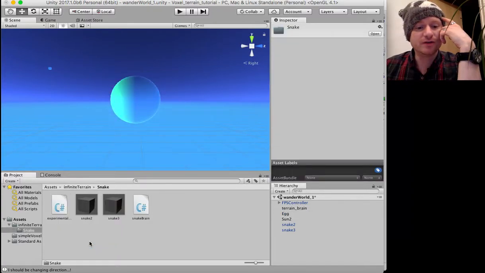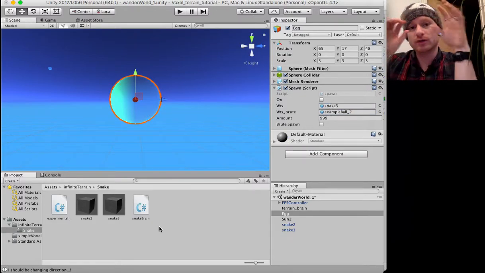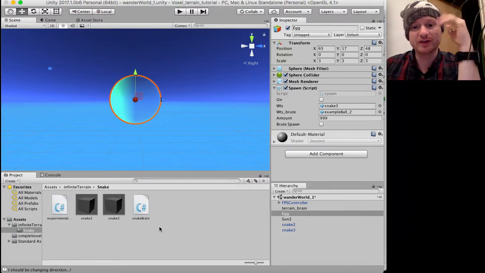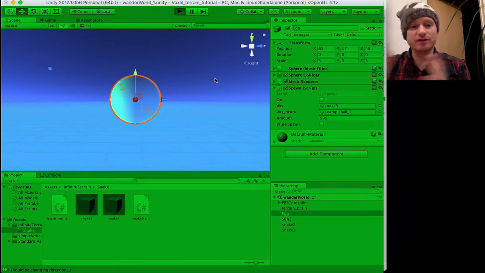Let's go back into our snake folder. I can now select the egg and drag that prefab up into that space. So instead of an example ball, those little spheres getting spawned, we'll now spawn loads of snakes. Let's see if it works. It should be as easy as that, simply changing over the prefab.